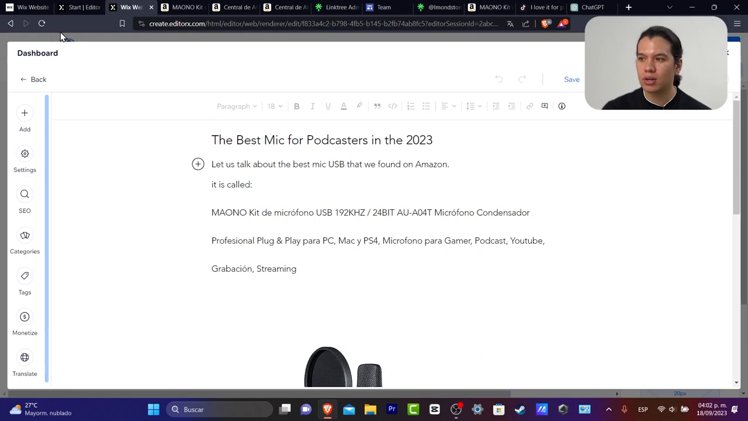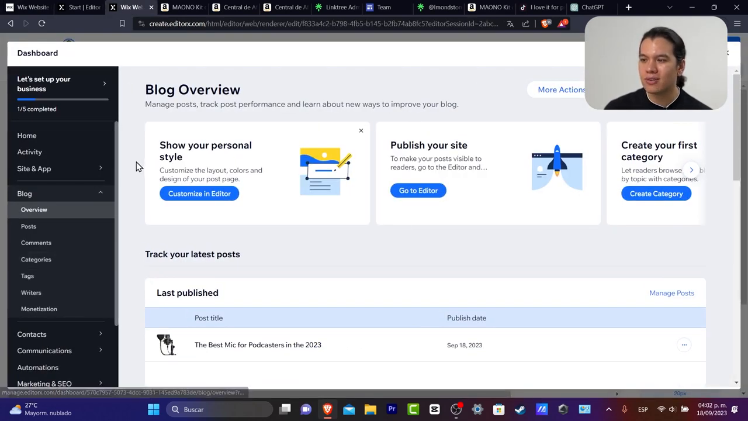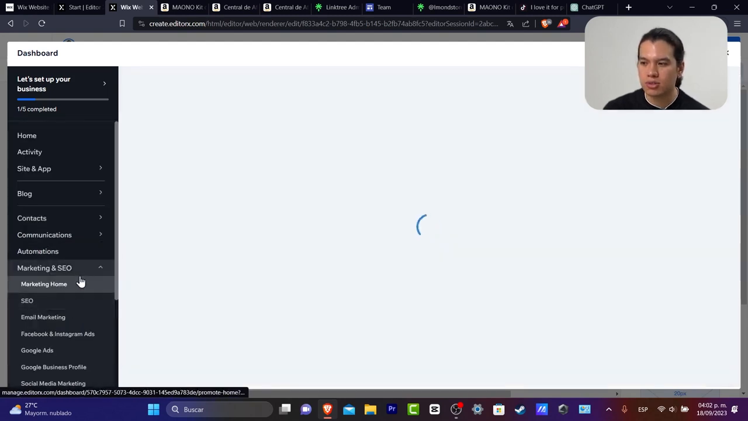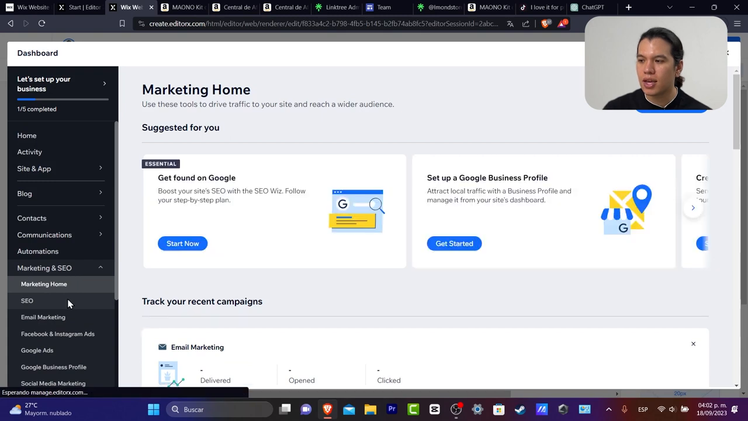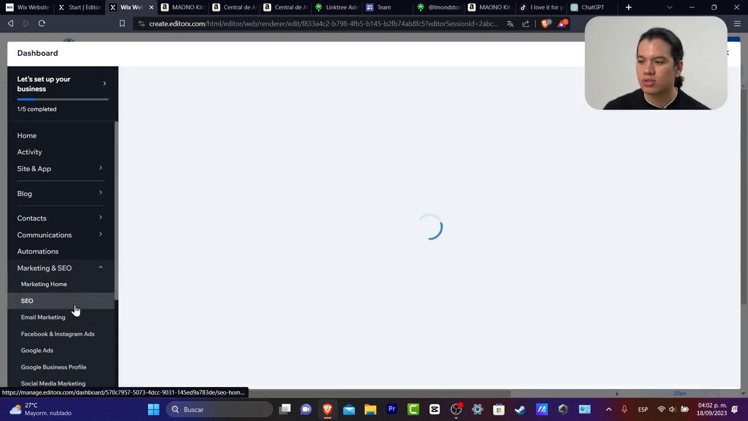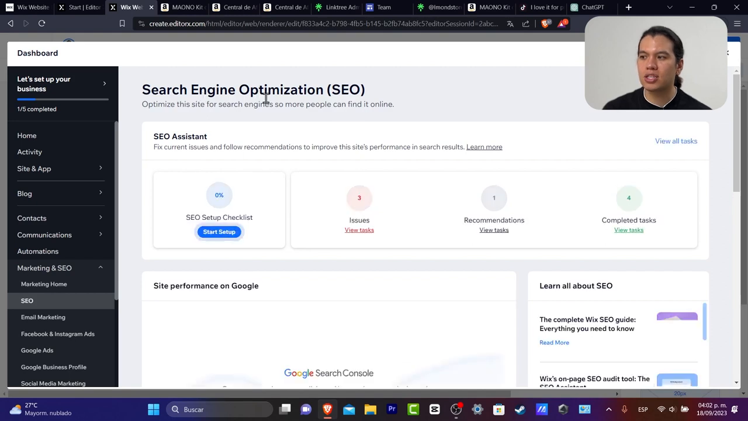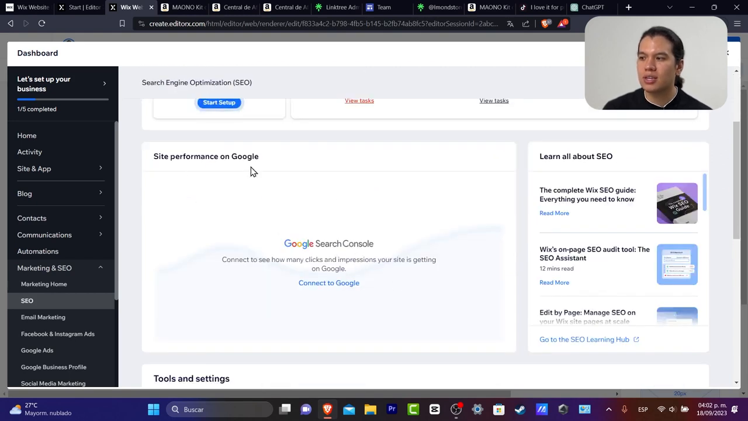So if you go here into the website editor, usually what you want to do is go back. And here usually we have this marketing and SEO section. So we have the marketing home, and we have the SEO section. Usually in here, in the marketing search engine optimizations, we can see the site performance on Google.